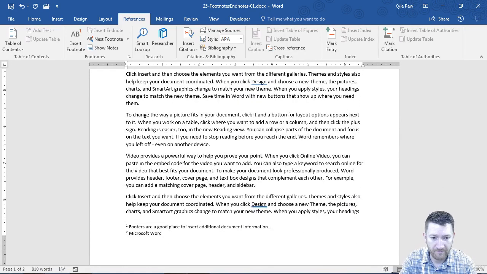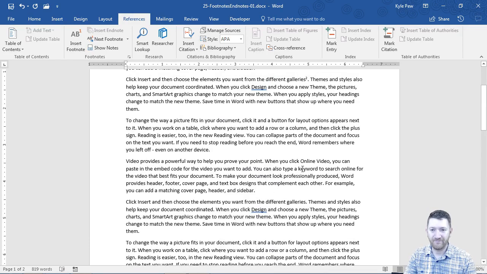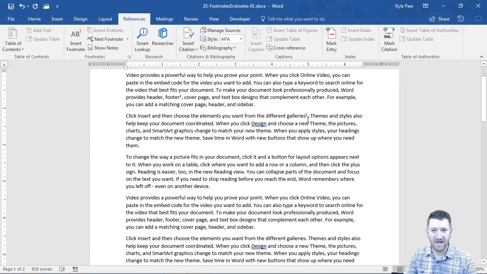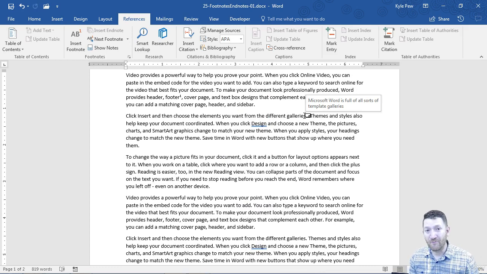Microsoft Word is full of all sorts of template galleries. Let's make sure I spell that right. All right, and there we have it. So I scroll back up. Where's my galleries there? There's galleries. There's the number 2. And if I hover over it, this is nice as you're working with the document inside of Word, you hover over it, you get the footnote.